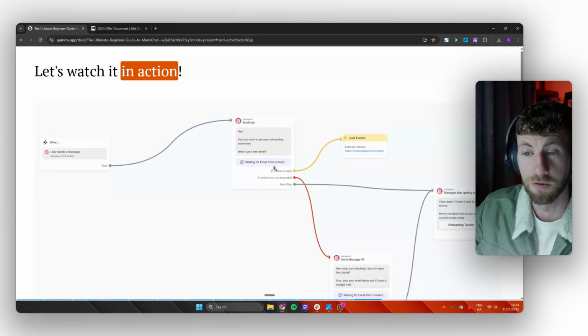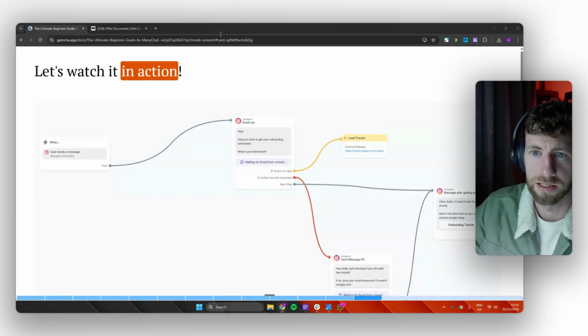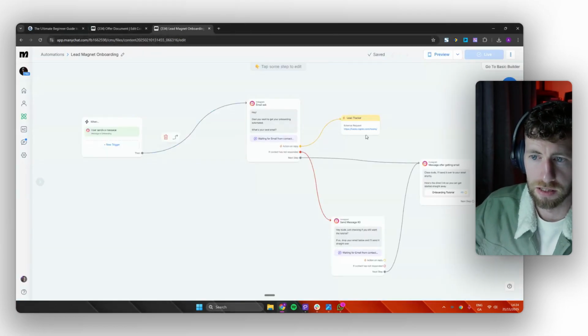And then that's where we can go follow up with them as well. So let's go have a look at this automation. I'll show you how to personalize it a little bit more and build it out. So this is the one that you have the link to.